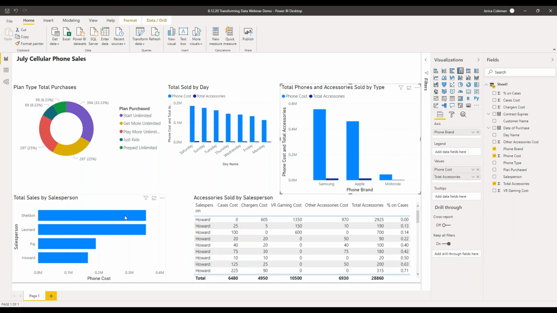That probably wouldn't be accurate, but you never know. Apple and Samsung very close all the time. But you can see now we could say, okay, we've got a lot of Samsung to promote, or maybe we need to do something about Motorola because no one's buying it. Gives you some data that way.